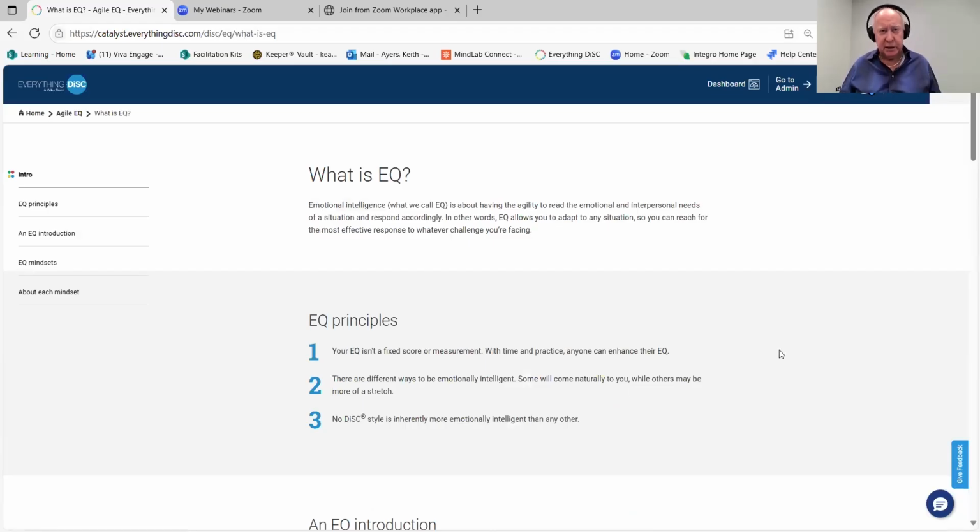There's also a facilitation kit with facilitation materials. And the facilitation materials are there for you to do as classroom facilitation or online virtual facilitation, if you wish. I'm going to start with the EQ principles, because this is something that I think some people are not aware of or have been taught differently.